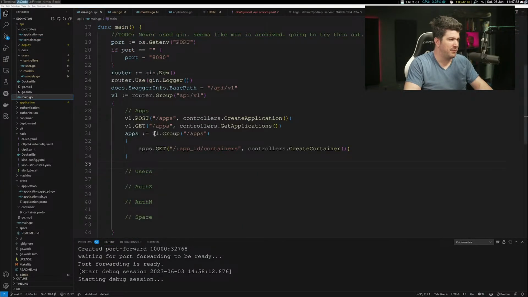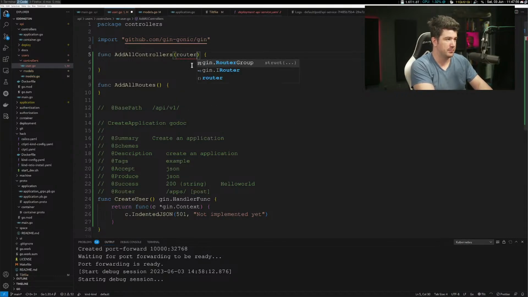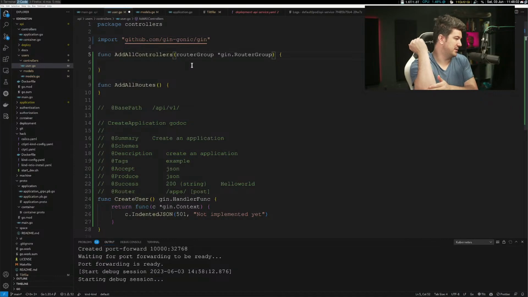All right, so we have this. What is this type? It's a router group. So we're going to take this gin router group, and we're going to add that to. I thought that I wanted to make the controllers kind of their whole separate thing. So how I'm going to add these on here was I was just going to do add all controllers, basically pass in a router group as a gin router group, and then we can add all of these things onto that.